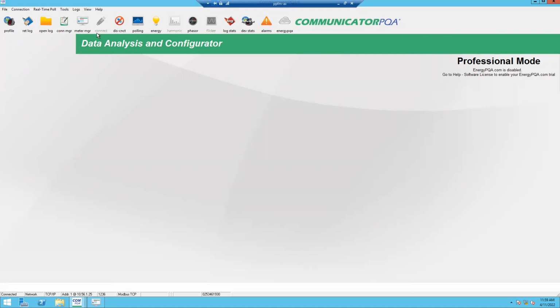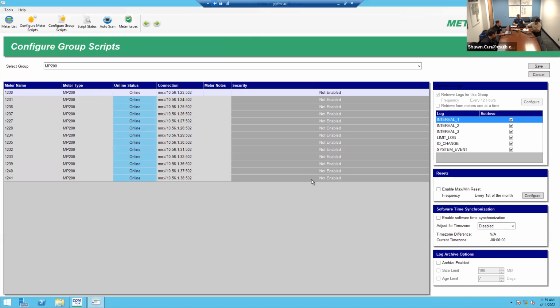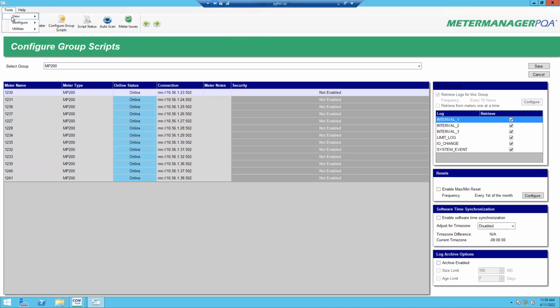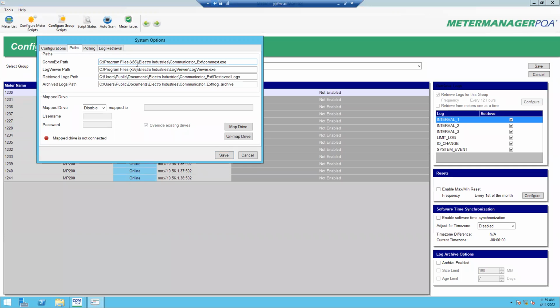Actually, if you pull up meter manager one more time, I was just gonna check whether the folders are automatically set up there, under tools at the top, system probably, and system options, I think, and paths. Yeah. Okay. So those we probably have to change. COMEXT, that's probably okay, but the retrieve logs path and the archive log path, just those bottom two, change to the E drive. We didn't end up doing that though, did we? Oh, okay. Left them on the C, that's right. All right. Yeah. Okay, but if you ever change it, just remember you gotta change it here also.